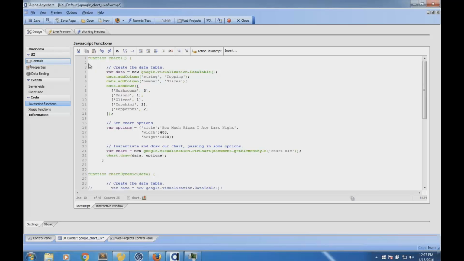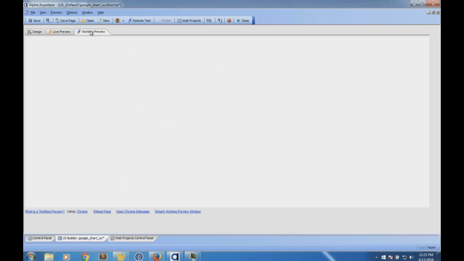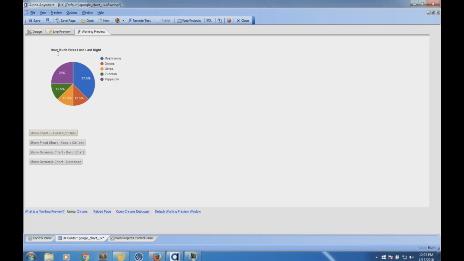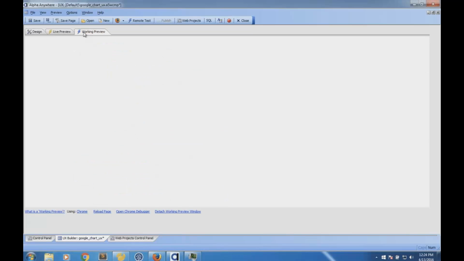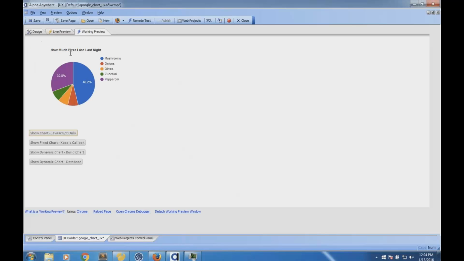But what this shows is that when I do a working preview and click on this button, it runs that chart1. And you can see how fast it is because there are no server questions. It just immediately runs the JavaScript. If I wanted this to look a little different, I could go back into my JavaScript function and, let's say, mushrooms have increased to 6 and pepperonis are 4. All I've done is modify the JavaScript, and when I go into working preview and run this, you'll notice that it now renders with different numbers because I modified those numbers.